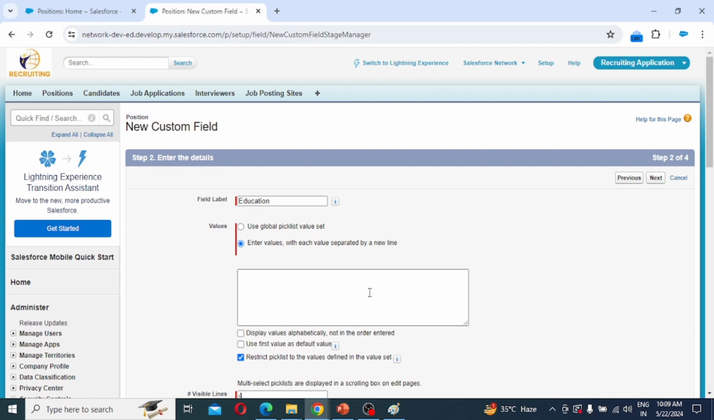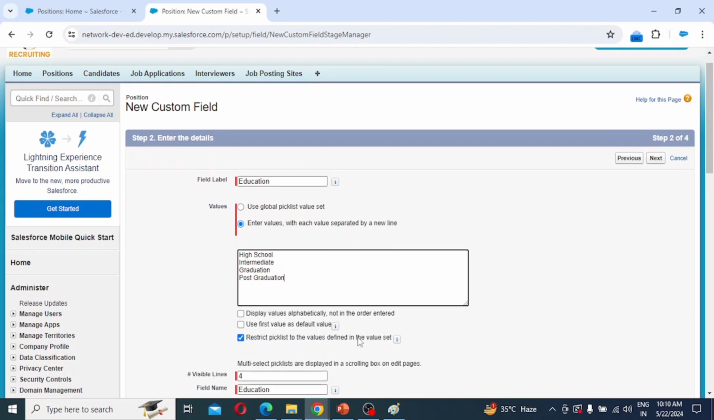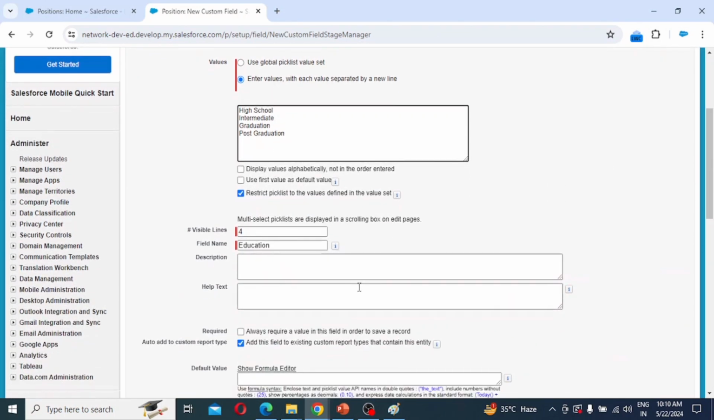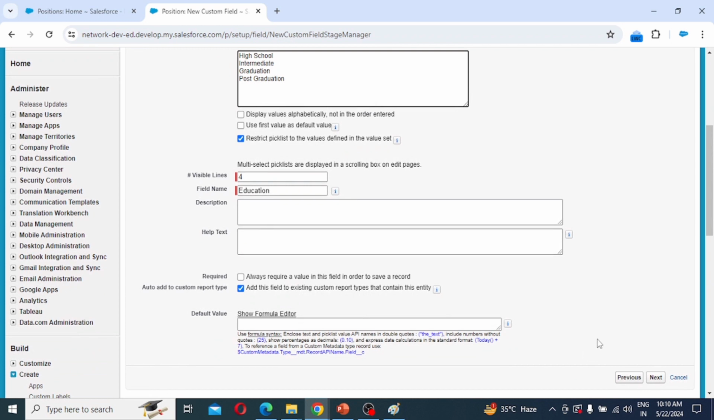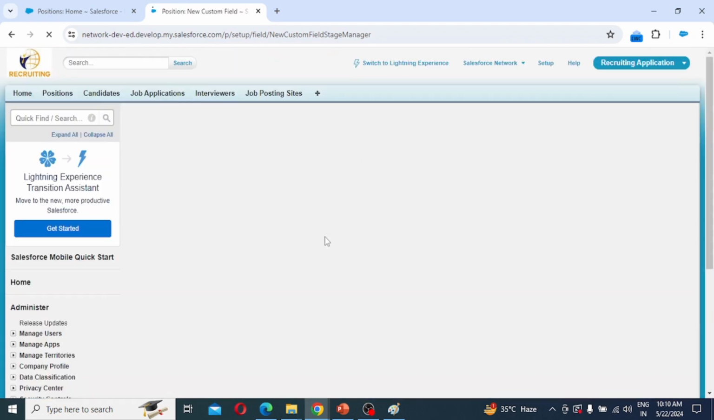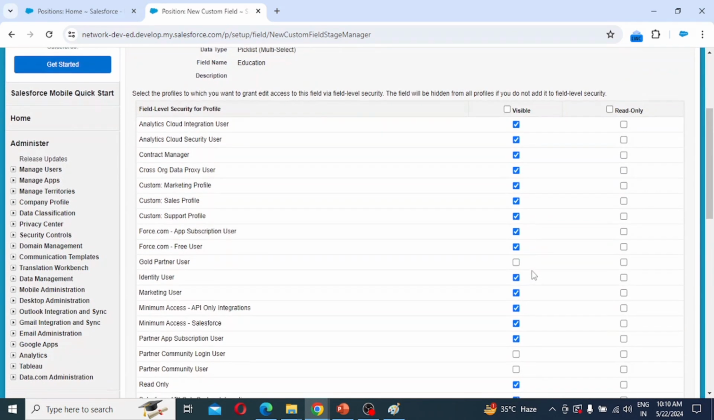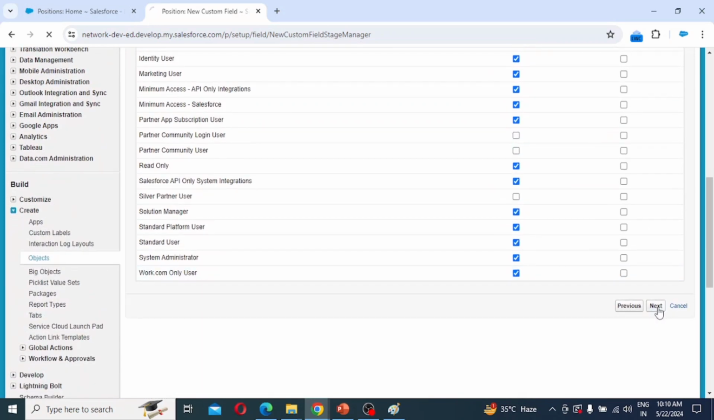education. And so here I am providing the values: high school, intermediate, graduation, post graduation. By default, visible lines would be 4, including the select. Field name would be education. Click on next. FLS would be default. Next.